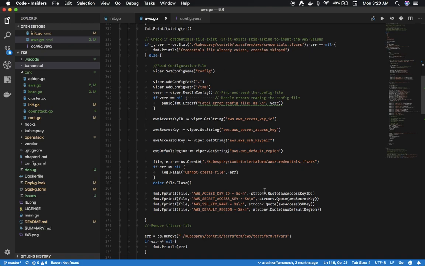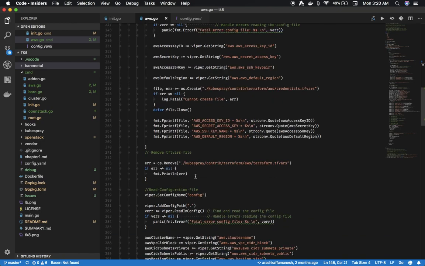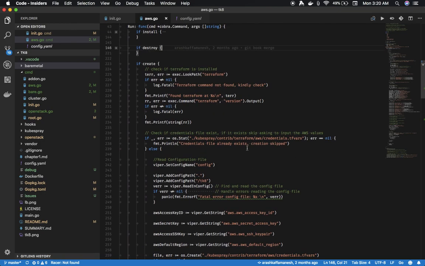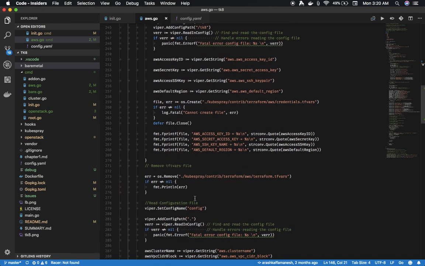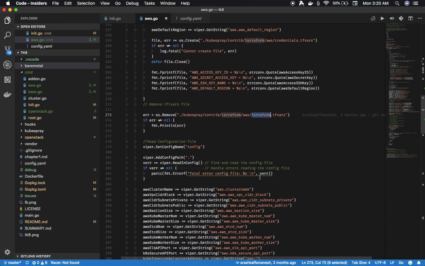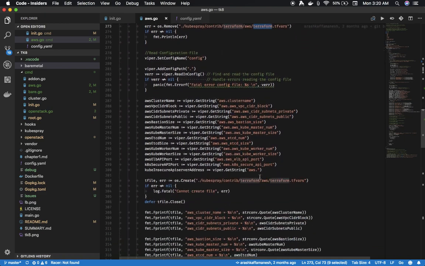So yeah, I guess we are asking for the credentials here. And then we simply check for the file. If it does not exist, we create the file, ask for the credentials, store them in the file, and write the file. Then we remove the terraform.tf4. What file is that? I really will have to check.